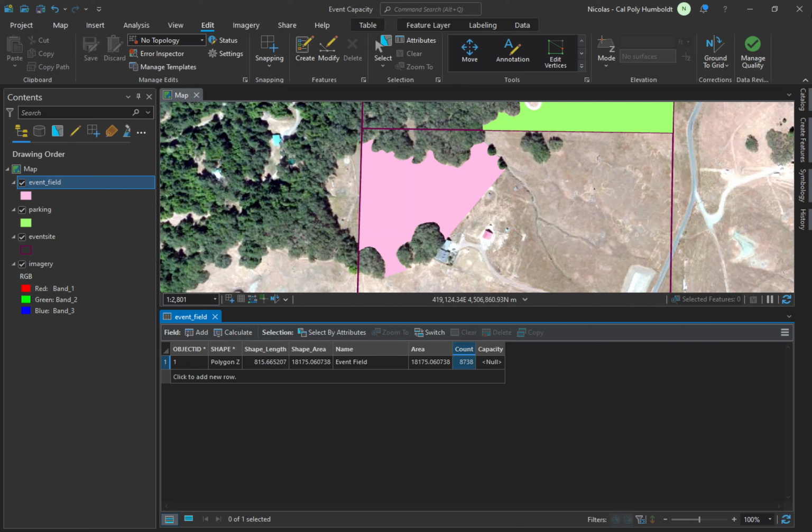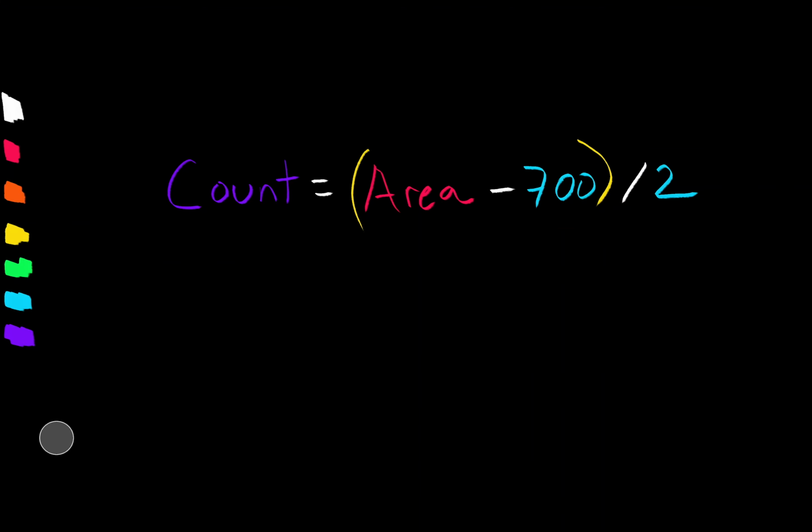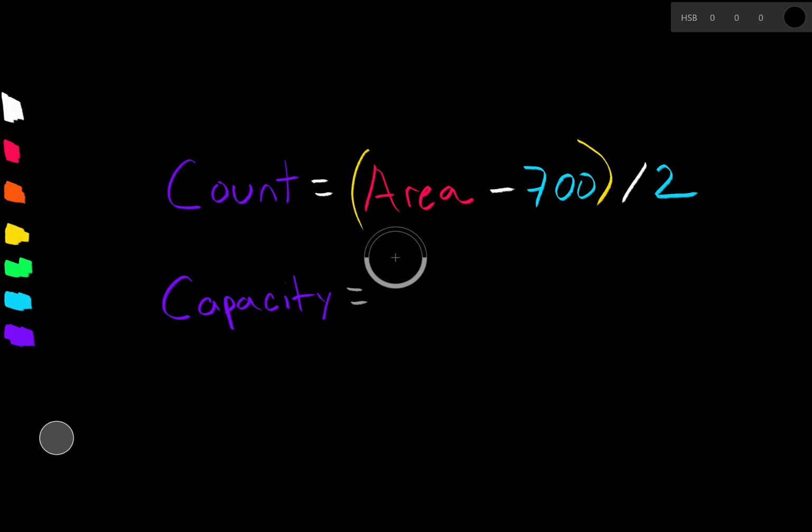8,738 people can fit on the event field. Now, for the capacity, it says the planning committee does not expect every single attendee to be present in the field at once, even during peak festival activities. They feel confident enough to overestimate the capacity a little. The capacity of the event field will be 110% of the total count. Okay, so in our formula, we could write capacity equals count times 1.1. 1.1 is the same as 110%.